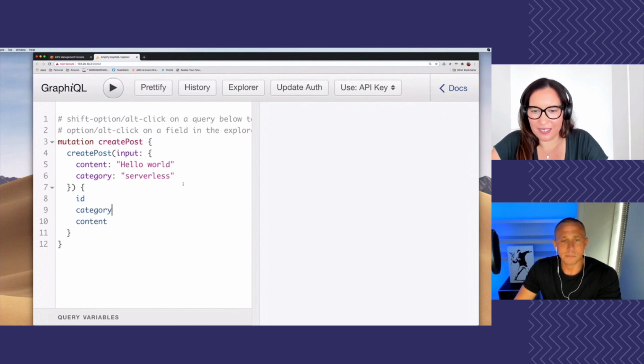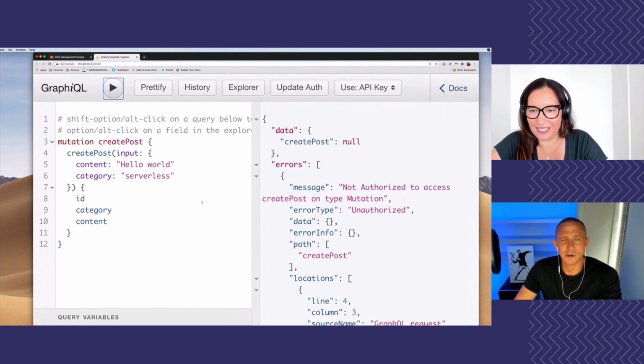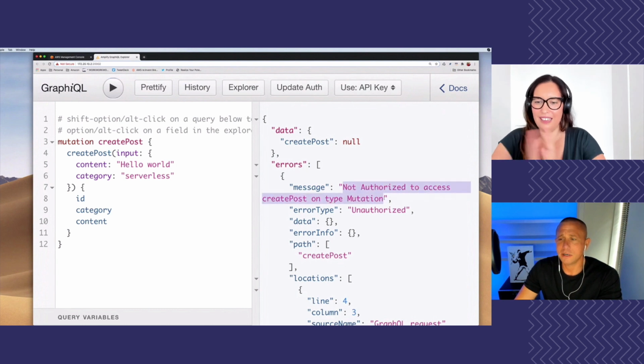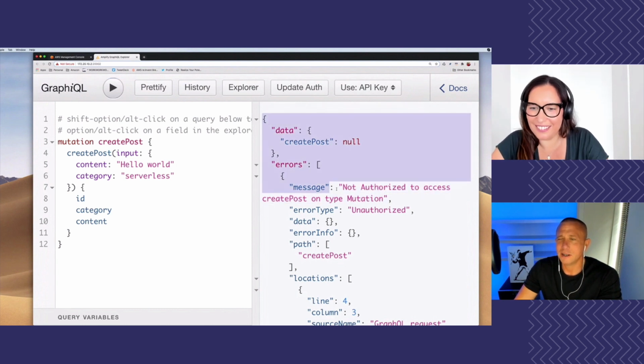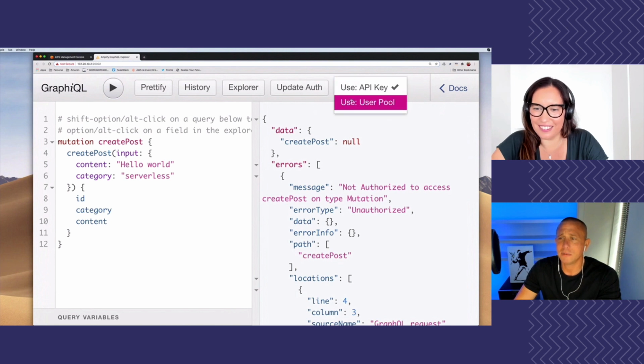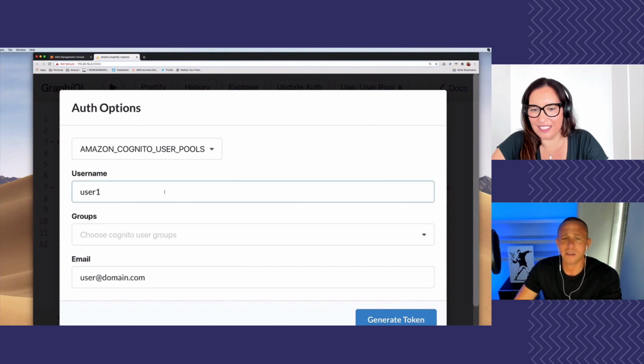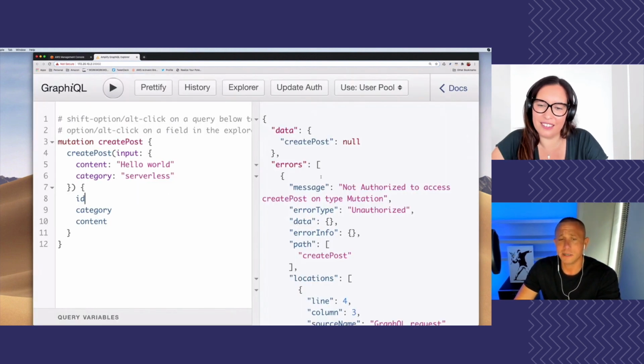Let's see. And I think that's it. So we'll try that out. And we should not be able to do it. So that works. So we should now be able to, instead, change into user pool access, and we'll update our auth, and I'll just sign in as like Dabit3 and create a new token, JWT.